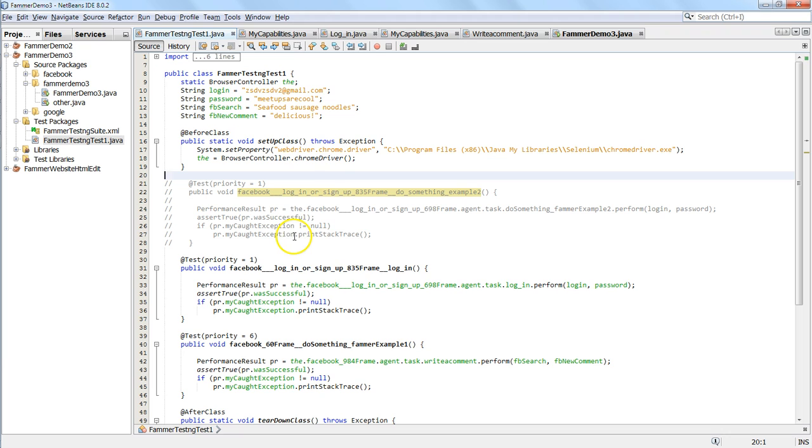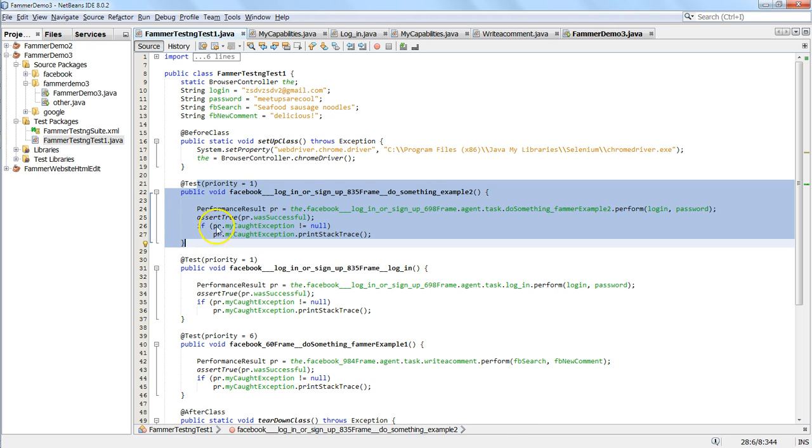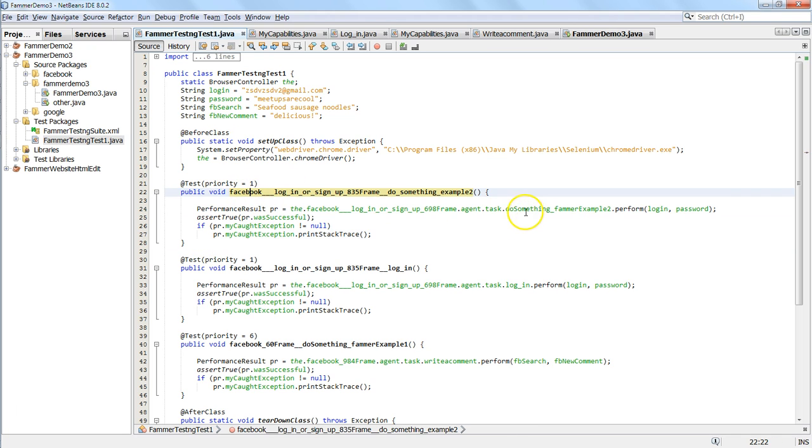So this is a file that initially is generated by FammerBuilder. It initially has a bunch of these example cases. Fammer is based on the frame agent pattern, which contains a frame, which is like an extension of the page object pattern, but the frame is allowed to be nested or shared between other frames, and the agent in the frame agent pattern contains the actions that you can perform on a given page.